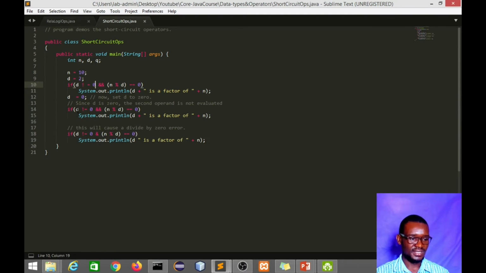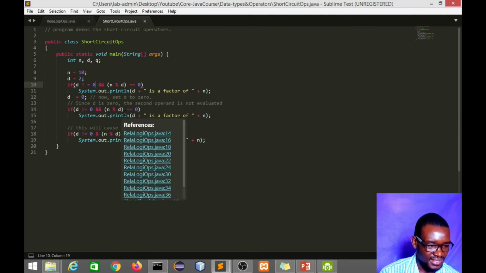Since d is 0, the second operand is not evaluated. So we are saying d is not equal to 0, and n modulus d equals 0. D is a factor of n. So it's also going to work out like that.